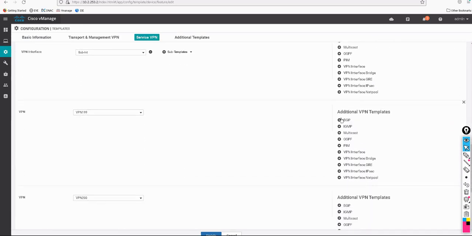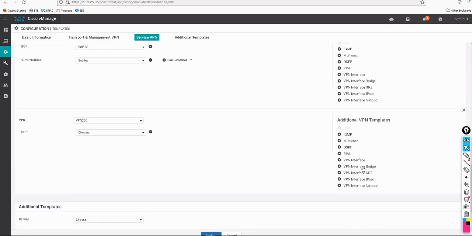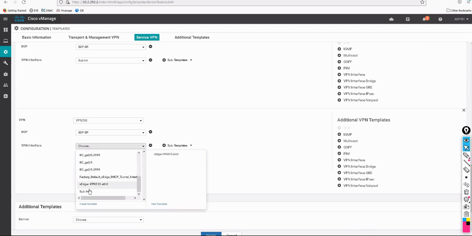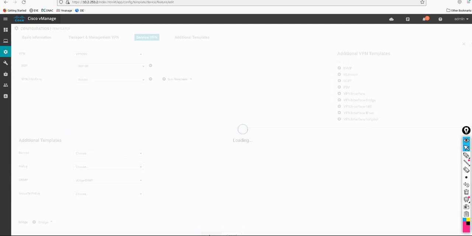Go to service VPN. Add BGP template under VPN 199 and an interface template. Now I'll not create. I'll select the same BGP and interface template. Same over here. BGP and interface template. Same thing. Okay. Update.